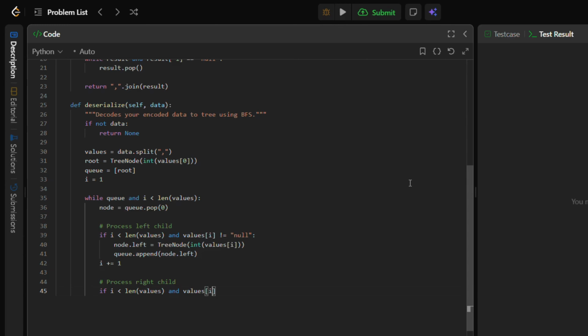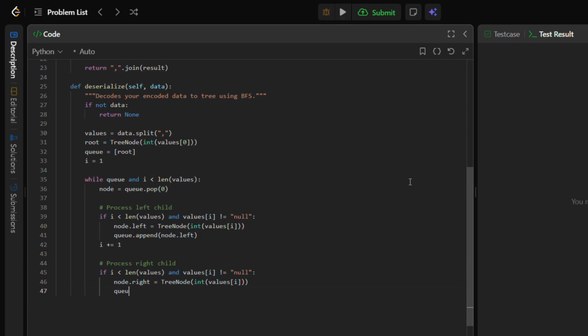Right child. There's a comment: process right child. Next, we do the same thing for the right child. If i < len(values) and values[i] != null. Again, check whether it's a real node. node.right = TreeNode(int(values[i])). If so, create the right child. q.append(node.right), and push it into the queue to process later. i += 1. Advance the pointer again.